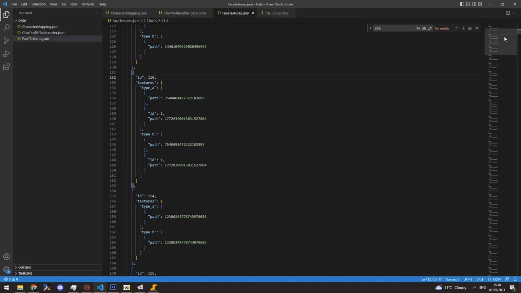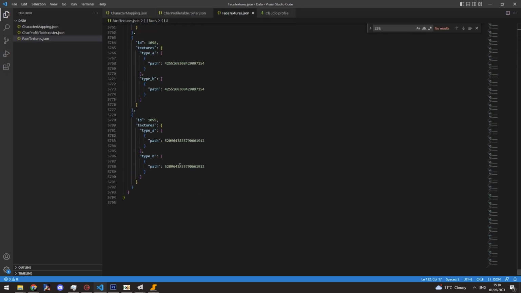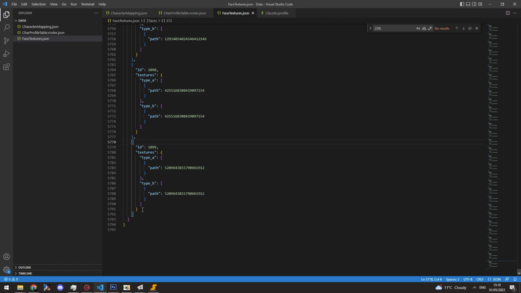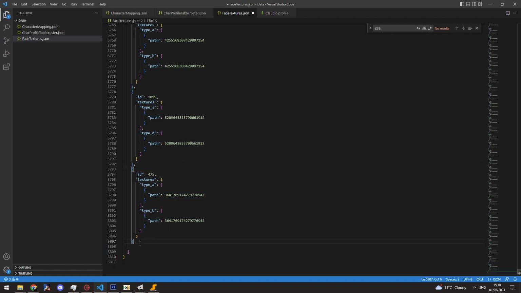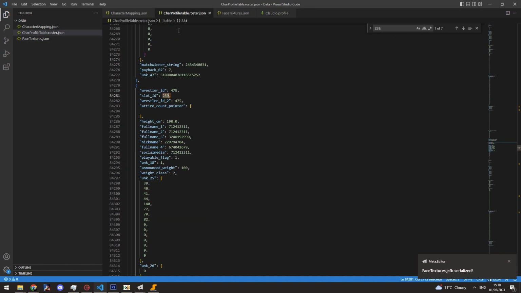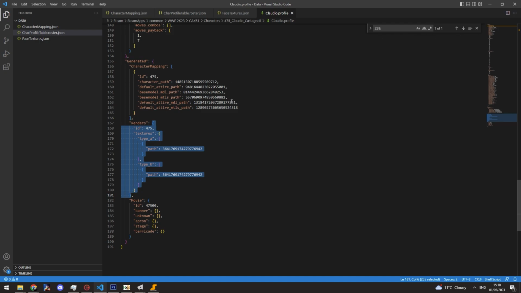Go to your face textures. I'm going to go to the bottom, which is here. Make sure you do the proper JSON, so it has to have a comma. Paste. All the paths will be fine as long as your DDS is good to go. Hit save. Meta's going to do the same thing. Serialized.